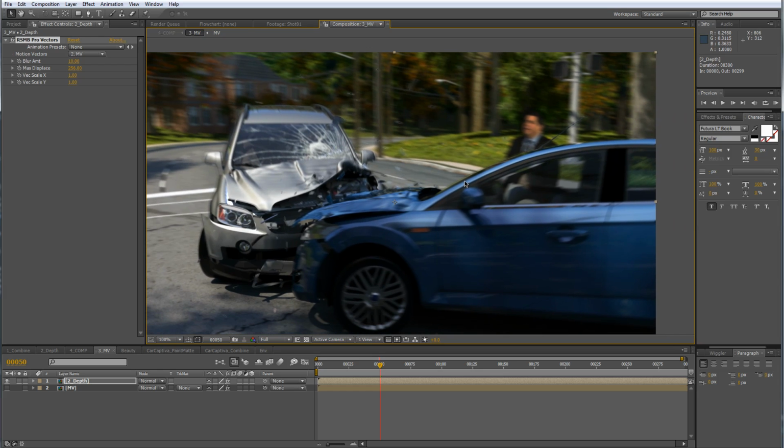If I turn this way up, you can see this part of the car is basically still, because it's coming towards the camera, so not a lot of motion blur. The rest of it is really blurred because the camera's rotating around, and of course the blue car is hurtling towards the silver car, and it's motion blurred as well. And again, this can be adjusted in real time during compositing.